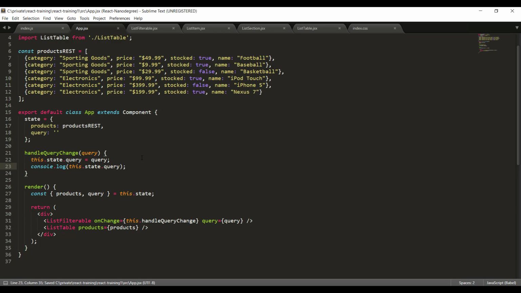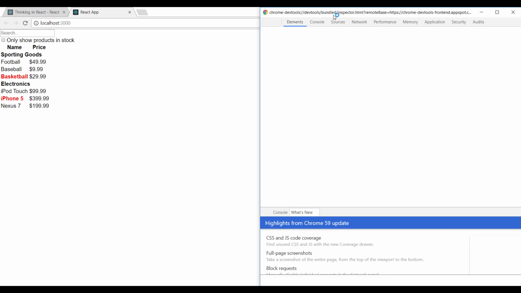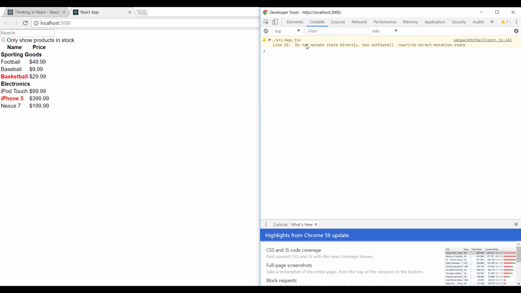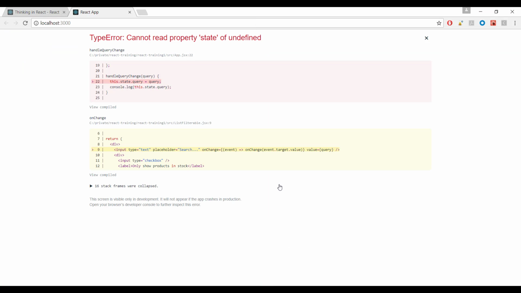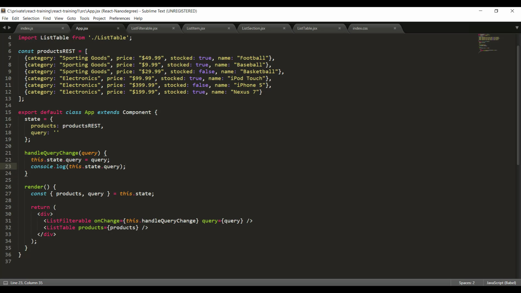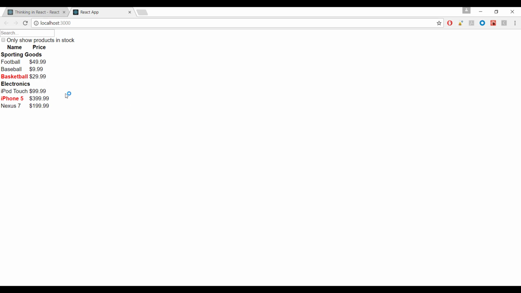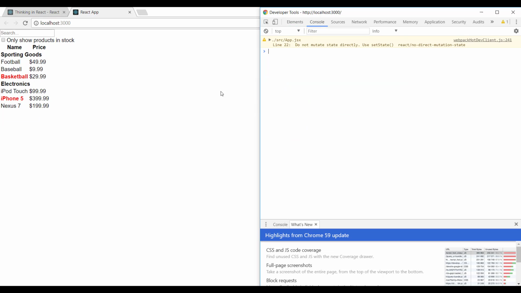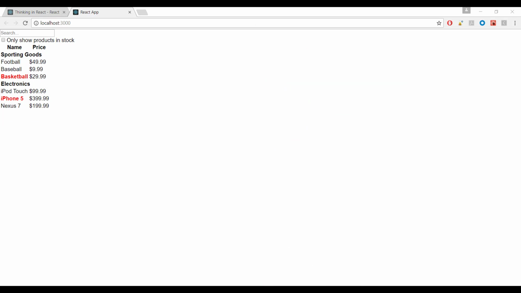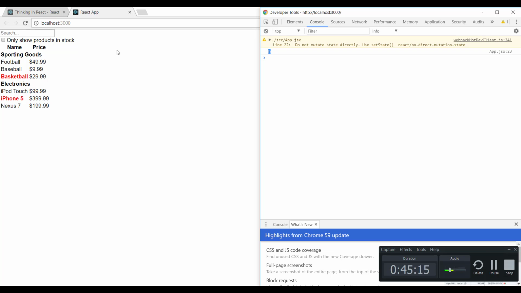I can show you console.log this.state.query. As you could see, it says do not mutate state directly, use setState. You ask me for it, so I press H here, and it doesn't like it. It doesn't like it because now I'm using this.state.query with this undefined, and it's because I will need to bind this here. So I redo what I've explained to you. If I'm typing H here, I'm still getting the H here, but the component does not update.